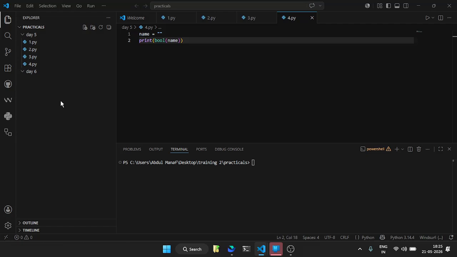Try it out. Write the code. Declare two variables, A and C. A is equal to 10, C is equal to Ramesh. Try to add both and print it. Let's see what happens.